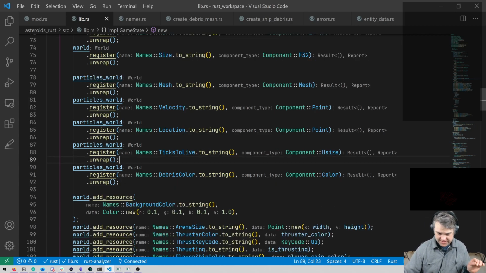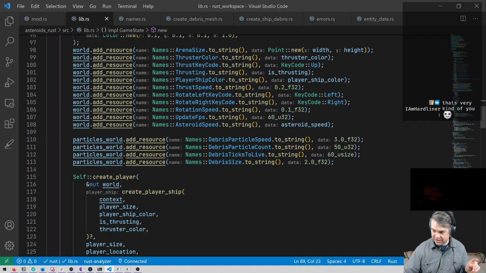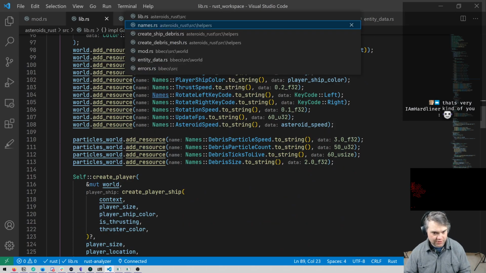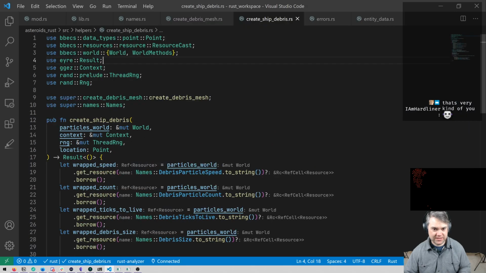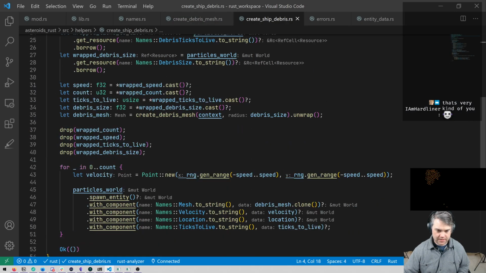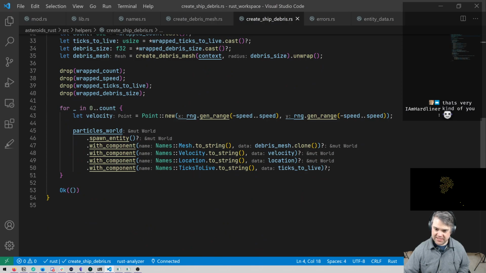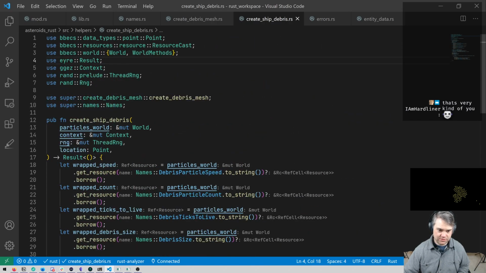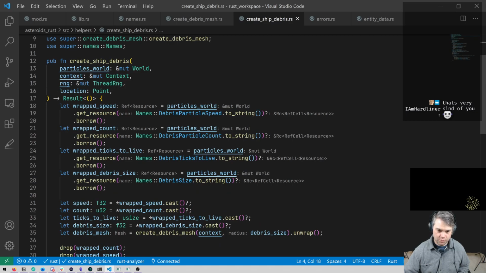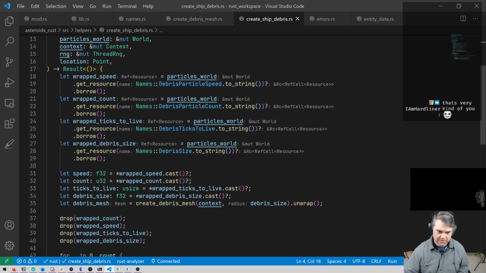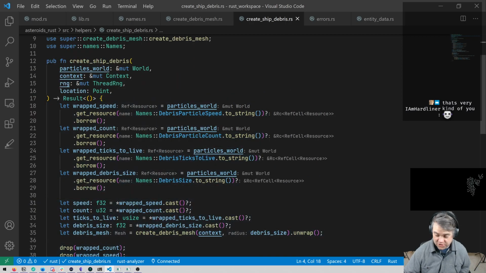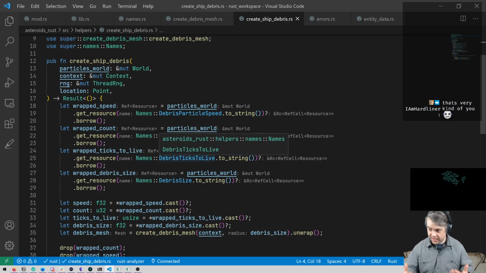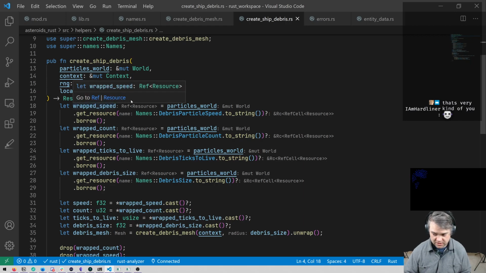Okay, so we're gonna register this, and now when we go to create the ship debris, no, because we're gonna set you to be white each time. So really this is gonna be an update. We need to update the color and fade them away and change the alpha of this. So that's where we need the color to be set at.